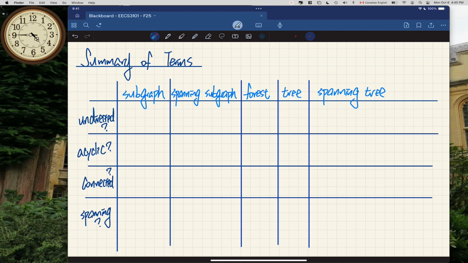All right, let's now try to fill out the table here. I think just for the first one, undirected. For our context, we just assume our graphs are undirected. There will be certain special graphs we're going to assume are directed, but for now, let's assume everything is undirected. So I'm just going to check all five. Undirected is not really the focus point. Let's see acyclic.